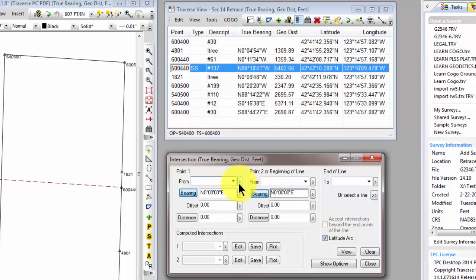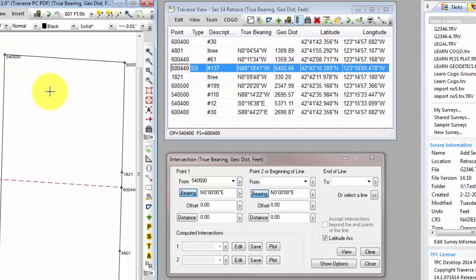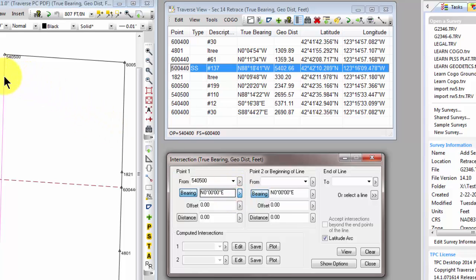So let's start here on the left side, recalling our north-south line. I'm going to click this little chevron next to the from point. Then I'm going to come up to my drawing and click 540/500, and Traverse PC is going to recall that as the beginning point of that north-south line. Then I'm going to click this chevron next to the bearing, and click anywhere on this north-south line. Traverse PC is going to bring in the true bearing from 540/500 to 540/400. So I've now defined my north-south line.